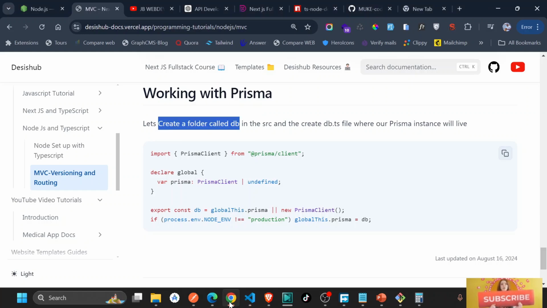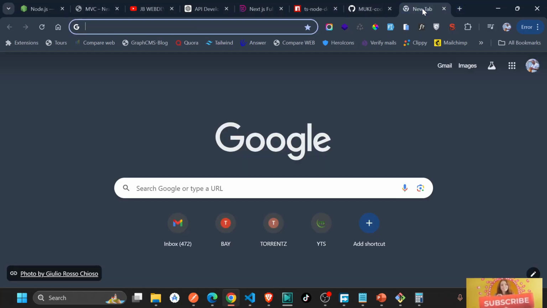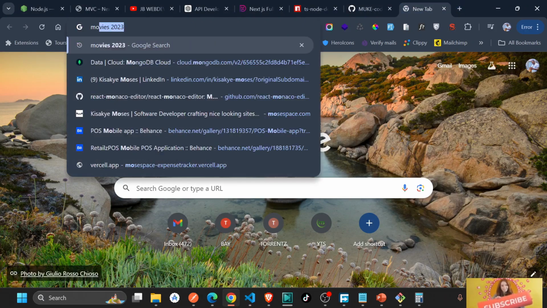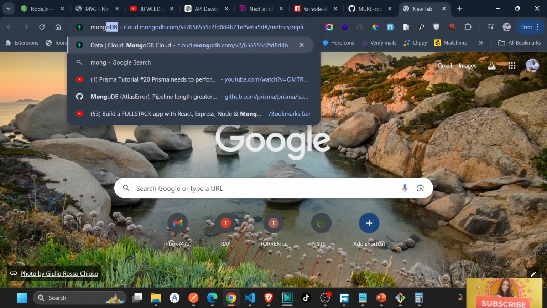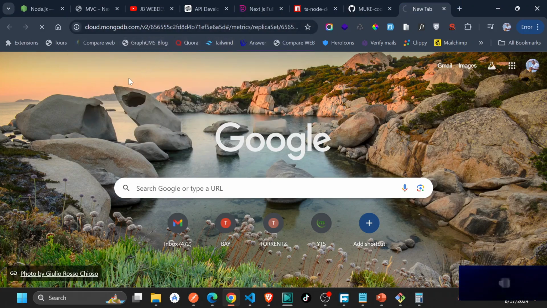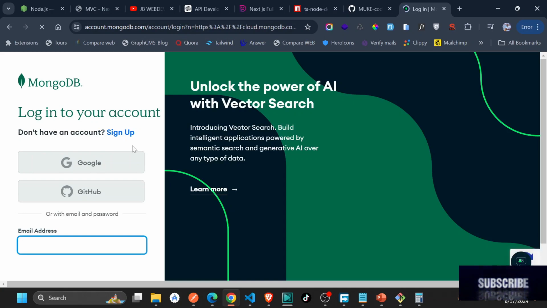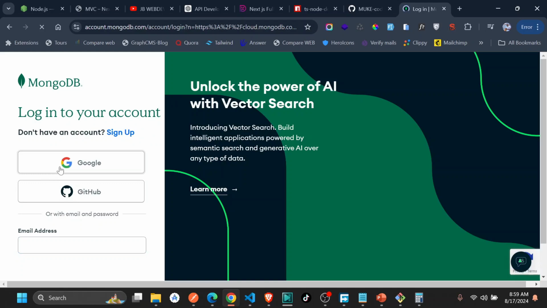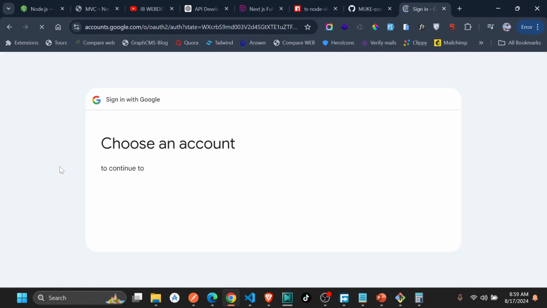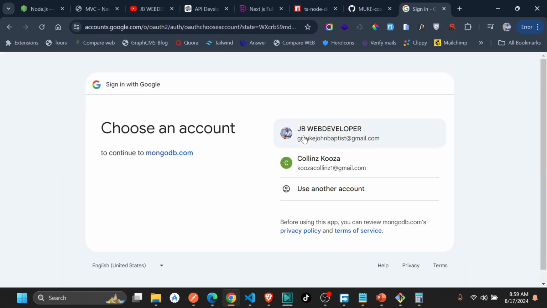So let me go to MongoDB. If you don't have an account, create a MongoDB account. Me, I'm going to log in into my own account.